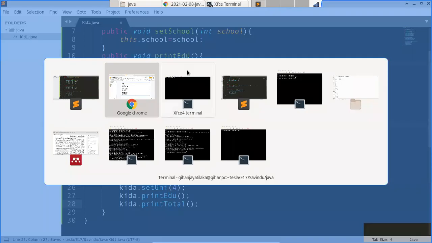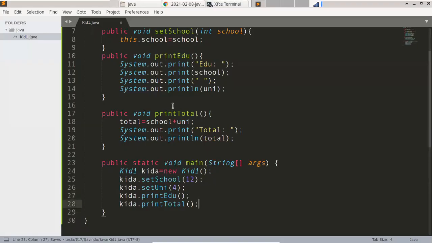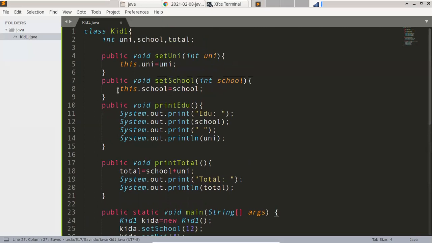Let me try running this. So when I run it, I get that in education was 12 years and 4 years and the total was 16 years. This is a working piece of code and I don't think it's complicated at all. Now let's think of a case where these students, kids, school and university are not integers. They are supposed to be words where they went to school and where they went to university.